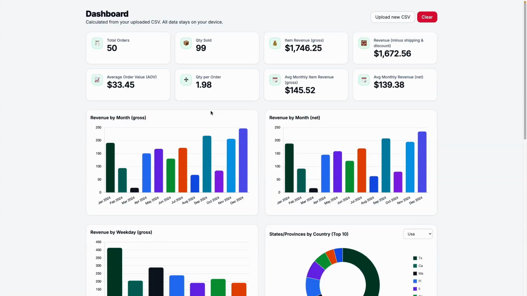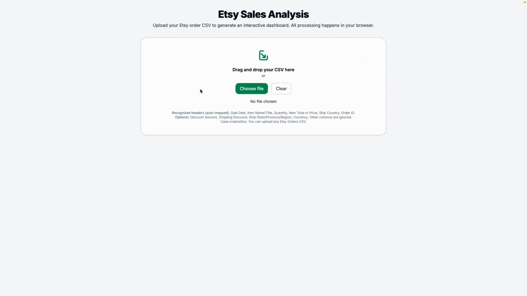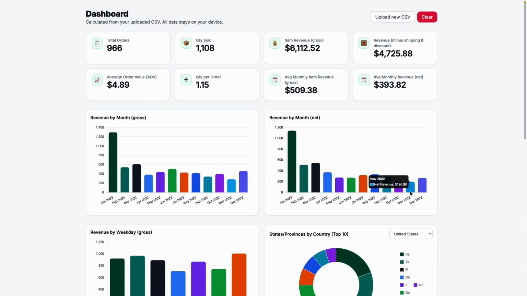This template already has some data here, so I'm going to clear it and then click on choose file. Double click to select the CSV file. And in less than a second, you have your entire shop analyzed. So you can see that in 2022, I made 966 orders. Here's the amount I generated for that entire year. This is the revenue minus shipping and any discounts that I offer during the year. For digital products, there is no shipping. So the difference between these two is the number of discounts that I offered during the year.